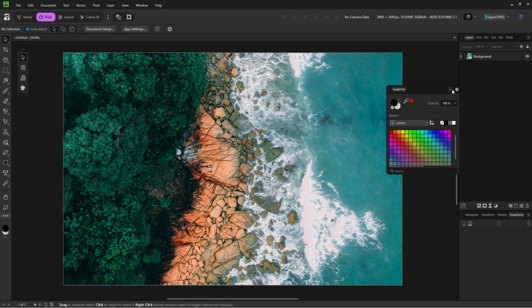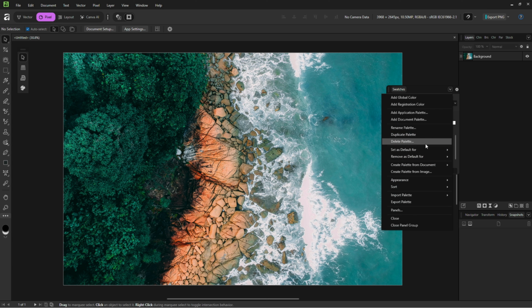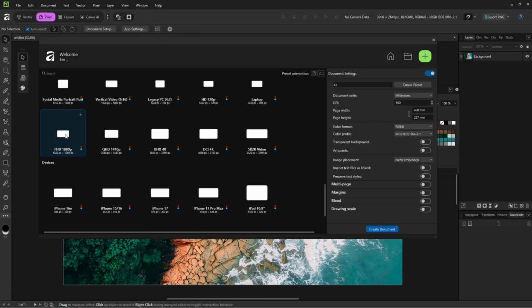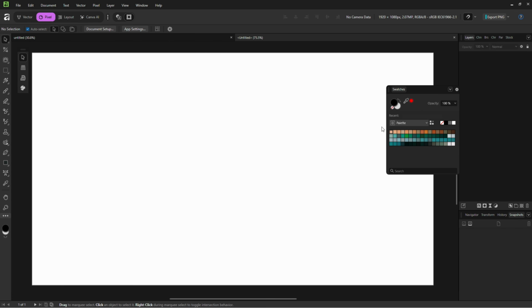Then click the small arrow at the top of the panel and choose Create Palette from Document. From here, you can decide whether you want to save it as an application palette or a document palette. If you save it as an application palette, it will be available for future projects. Even if you close Affinity and create a new document, that palette will still be there.